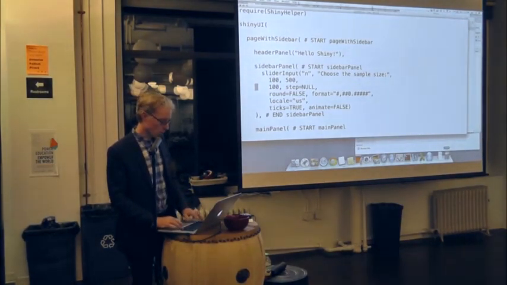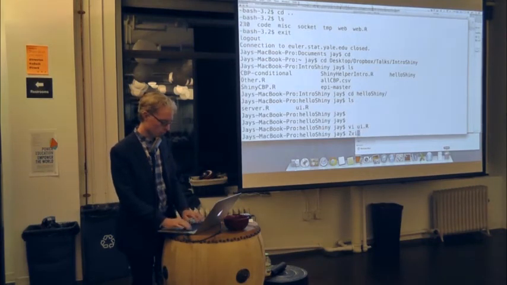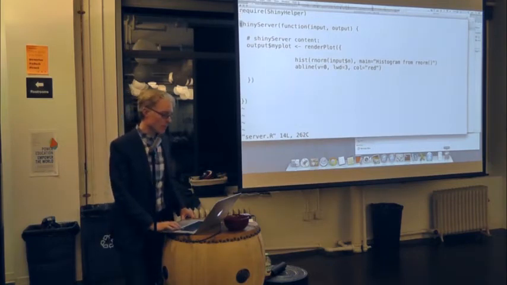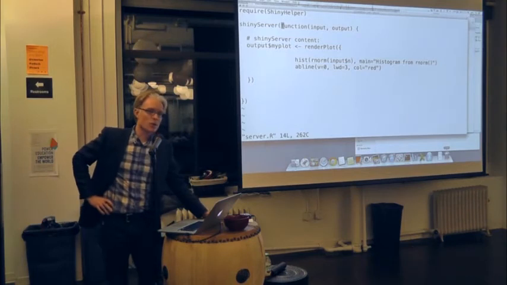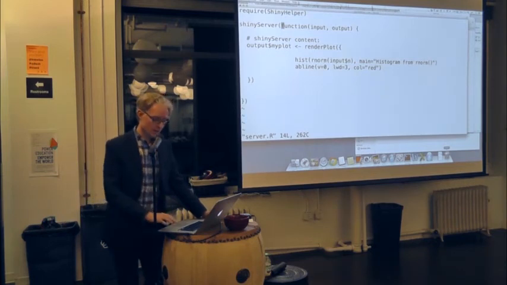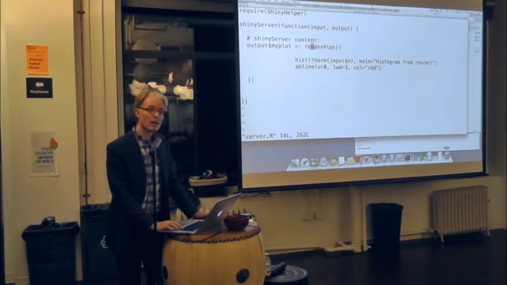So let's go look at server.r. Server.r is even shorter. Again, just requiring a package. Shiny server, again, that's a function call. Its first argument is, oh boy, its first argument is not a function call. Well, it is a function call, but it's really defining a function. It's defining a function that has input and output, and then here's the body of the function. And the body of the function contains a funny assignment.